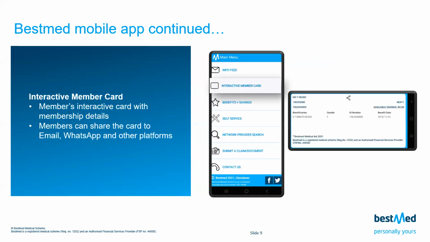On the next screen, you will see your interactive member card, which is likely the way to go. Sometimes when you step into a doctor's room, you realize you forgot your purse in the car, and then you can quickly take out your cell phone and show the doctor your interactive card. If he's not satisfied, you can make use of the little share button and share your membership card by emailing it via one of the platforms on your cell phone, or you can WhatsApp it, or whatever way you think is best for you.